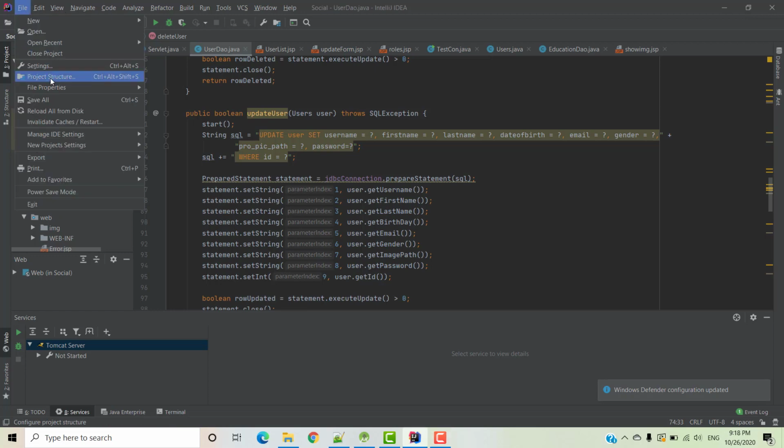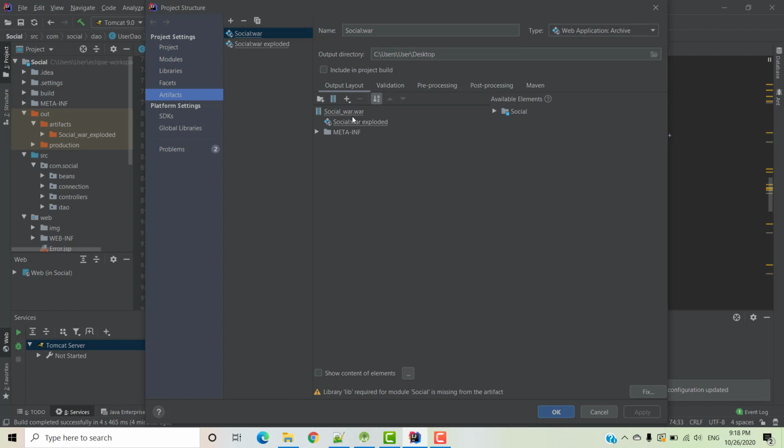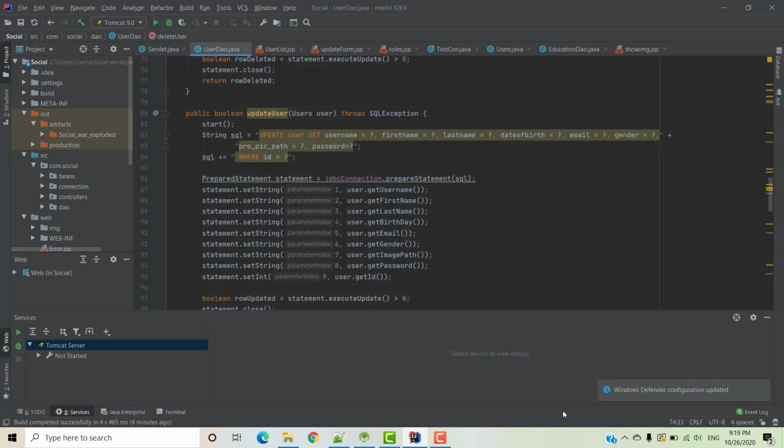Go to File, Project Structure, and Artifacts. I already selected social.war. You can select yours by clicking here, then go to Artifacts, and then you can add one. Click OK, and then click OK. Then it's almost done. Then go to Build and Build Artifacts.